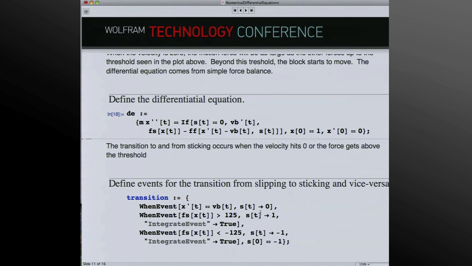And then the one other thing I need is a transition from sticking to friction. So I'm going to set up actually three events. When the speed of the block equals the speed of the belt, that means it's moving exactly with the belt, and that's the static friction situation. So I set s to 0. So s is 0 when it's static, essentially the static friction. Otherwise, when the force of the spring gets large enough or small enough, I set s to either 1 or minus 1, and that takes care of the sign of the friction in there.